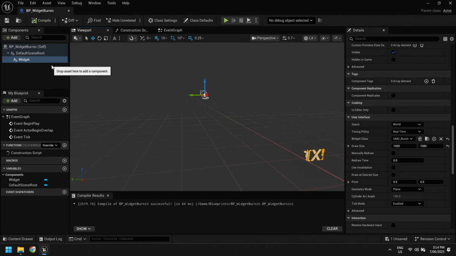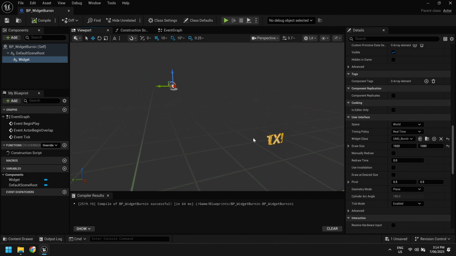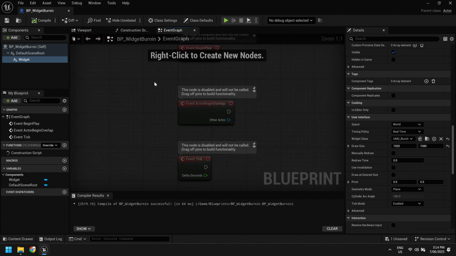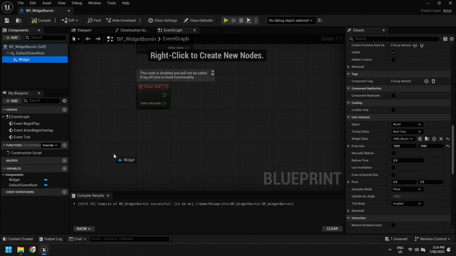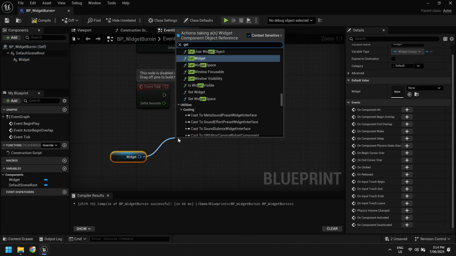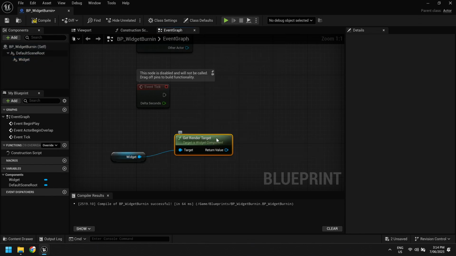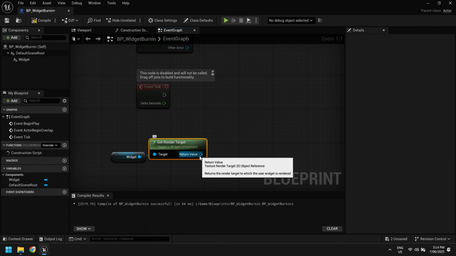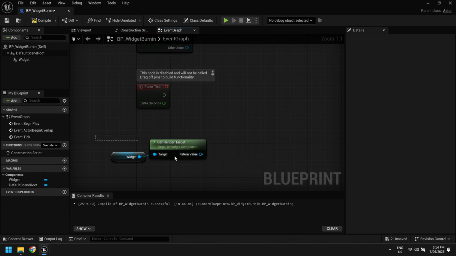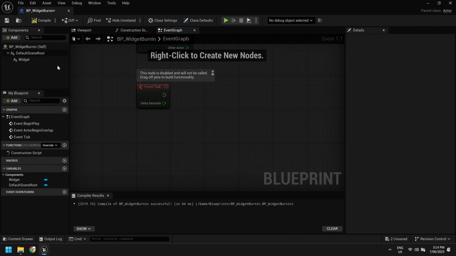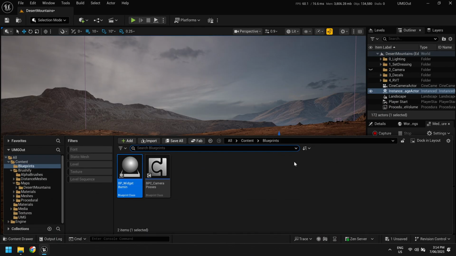So the great thing about this widget is not only does it let you put things in 3D space, but if I just go to my event graph and drag it out, I can just type get render target like that, and it returns a render target that I can use in materials or whatever I want. So let's build a material to use this in the post-process volume.